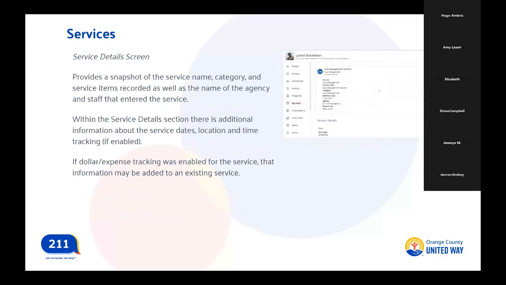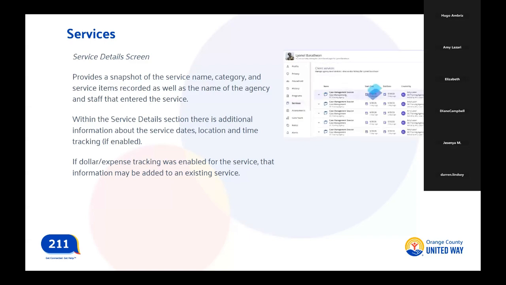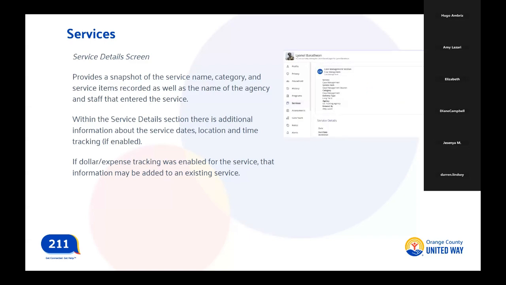When viewing entries under the Service tab, users can click on any of the services recorded by their agency to open up the Service Details view for more information about that service. Within the Service Details section, there is additional information about the service dates, location, and time tracking, or expense amount, assuming those features were enabled for that service item.